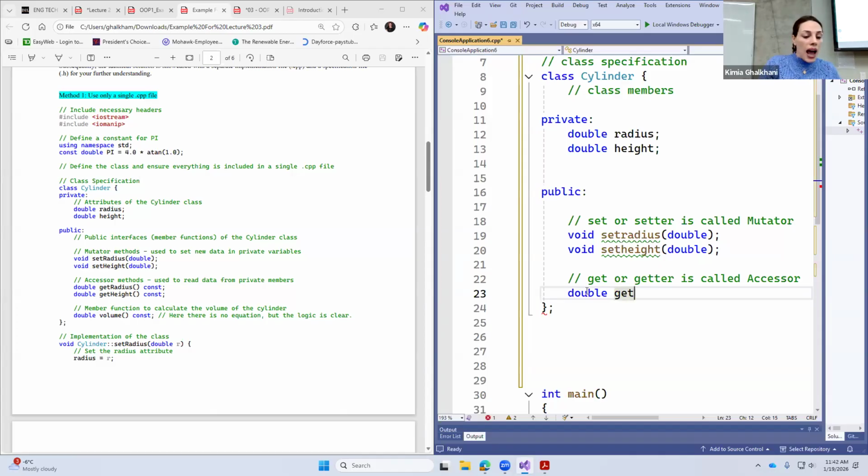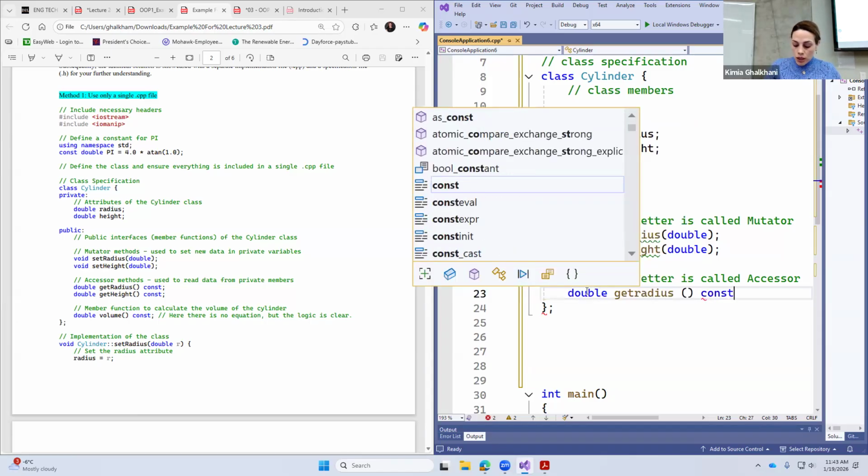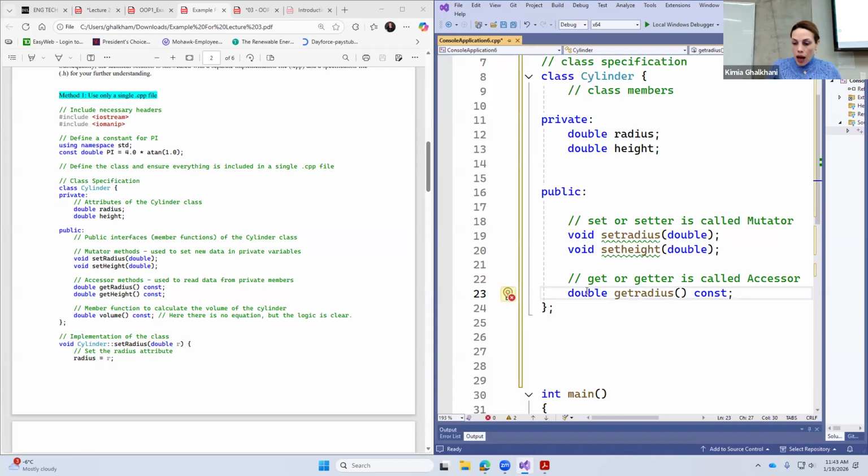But if I say it still, accessor means the same thing. Now I'm going to say get radius. And then right after that, again, I need parentheses, but this time empty. What's the next keyword in here for getter? Const. I turn it to a constant and done. I do the same for height. I say double.